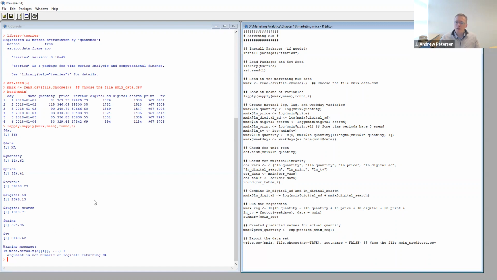So what we want to do now is begin building our model so that we can understand the relationship between our price and our marketing efforts on our sales. Now, when we do marketing mix models, it's often the case that we look to build what's called a multiplicative model, which means we'll take the log of quantity and we'll take the log of the explanatory variables so that we can calculate the elasticities. So to do that, we're going to create some new variables. These are just going to be the log variables. So this is log of quantity, log of price, and so on.